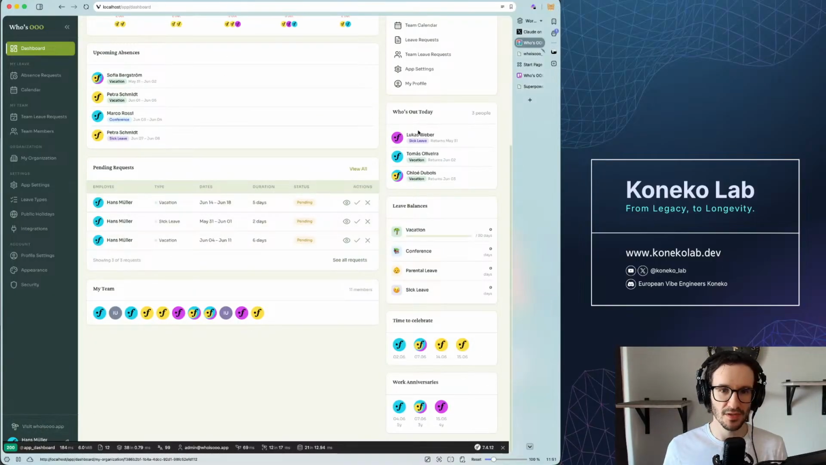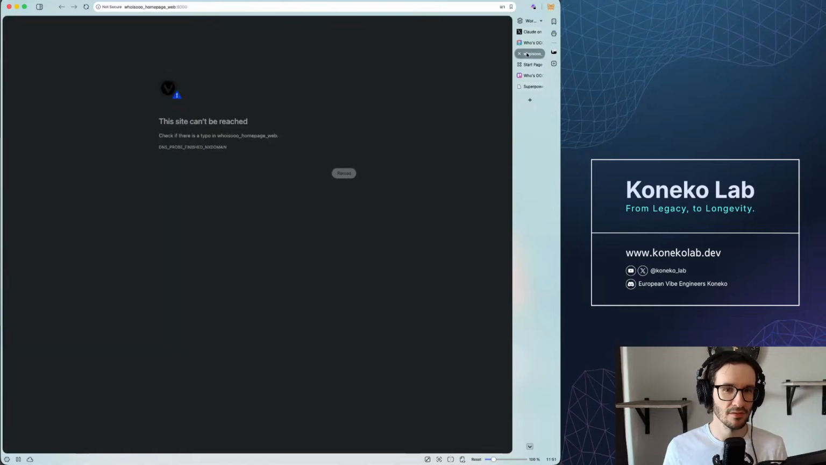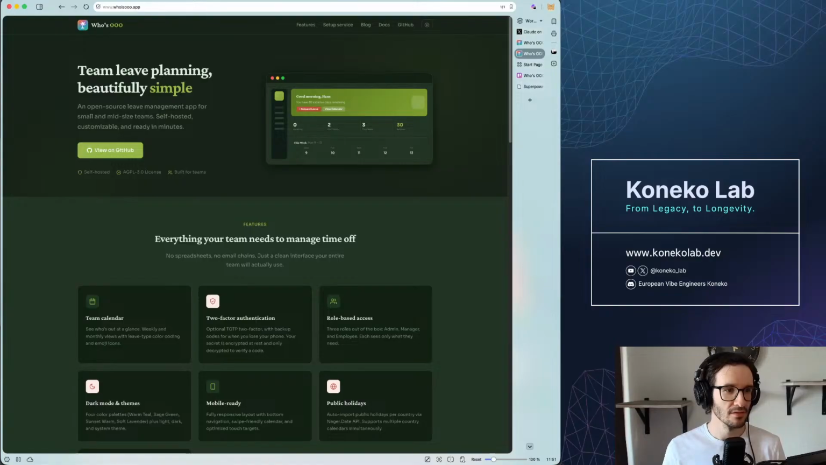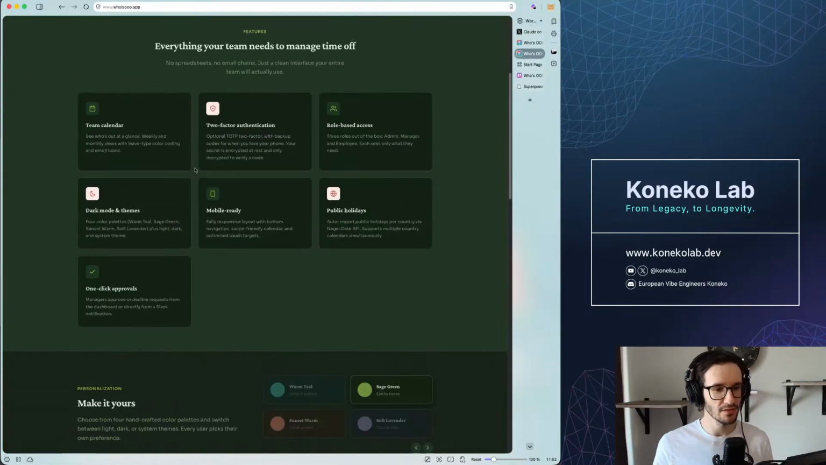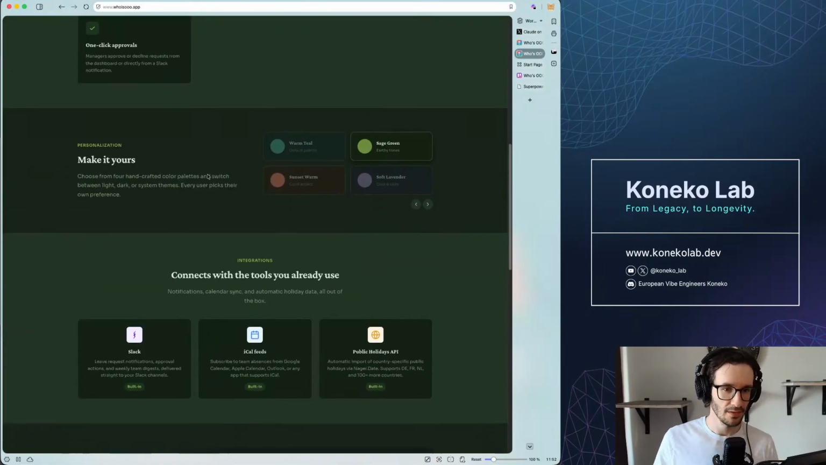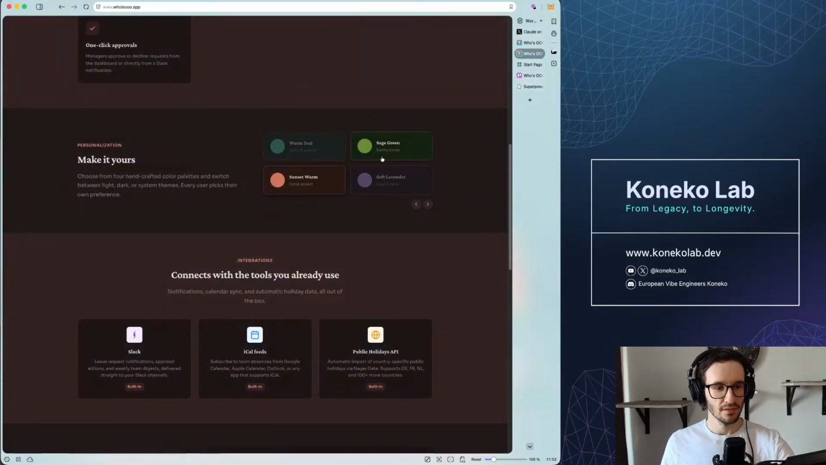There is a project website, whoisooo.app. Main features are listed here if you would like to learn more about the application. It has personalization options. You can choose the color that you want. There are 4 of them.